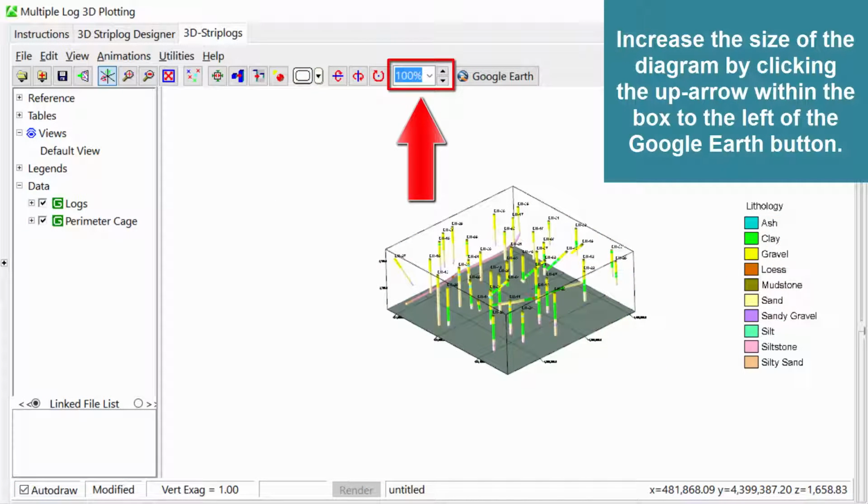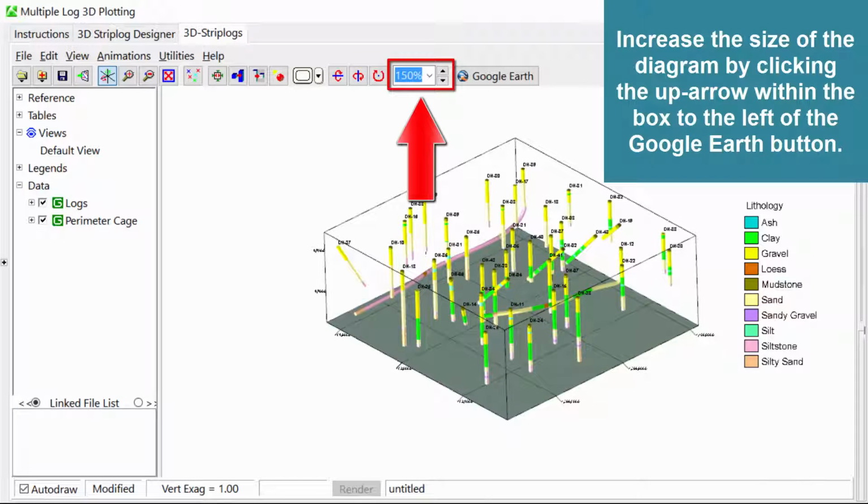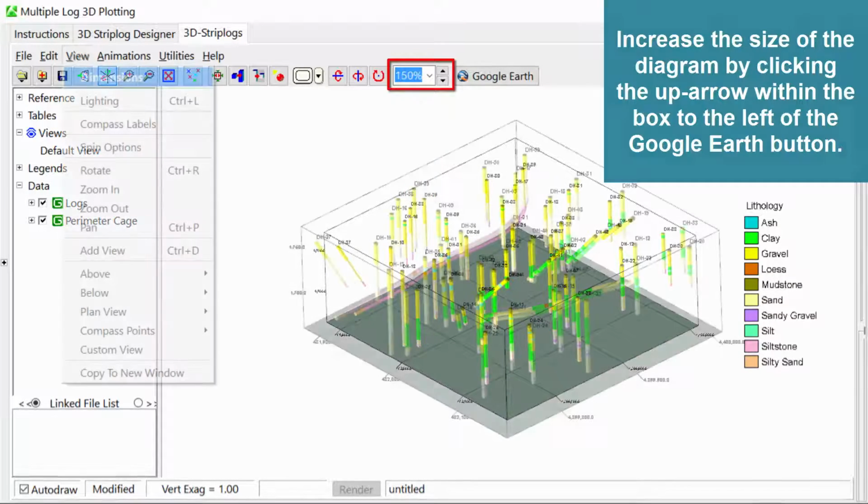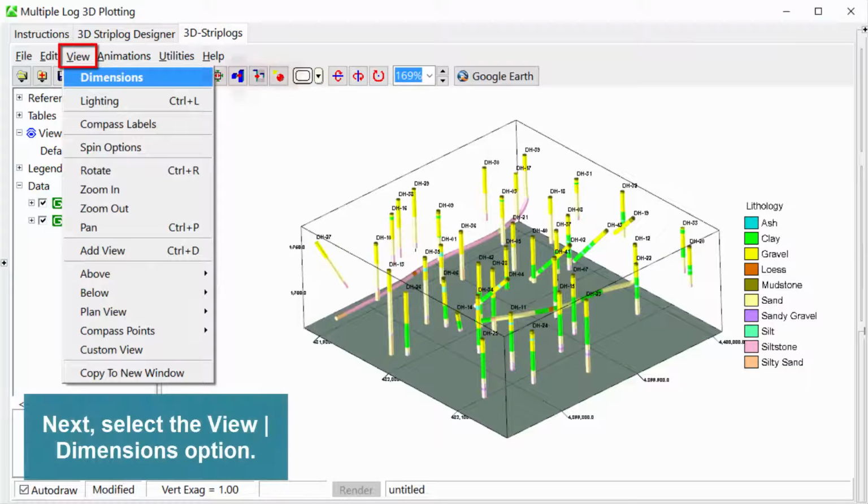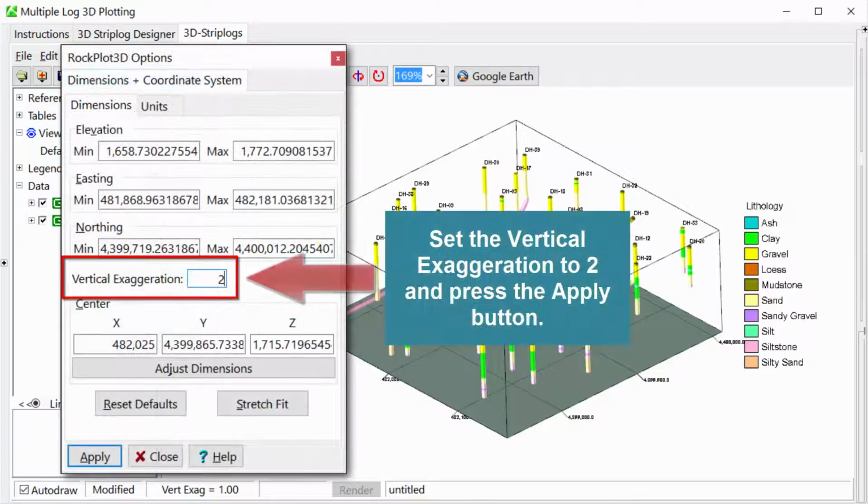Increase the size of the diagram by clicking the up arrow within the box to the left of the Google Earth button. Next, select the View Dimensions option. Set the vertical exaggeration to 2 and press the Apply button.